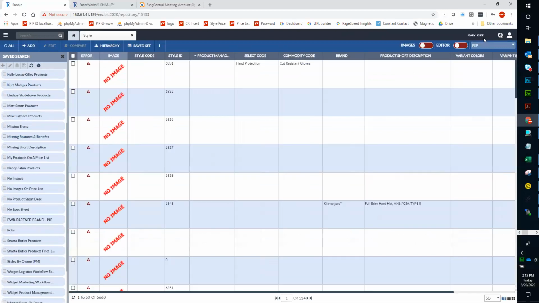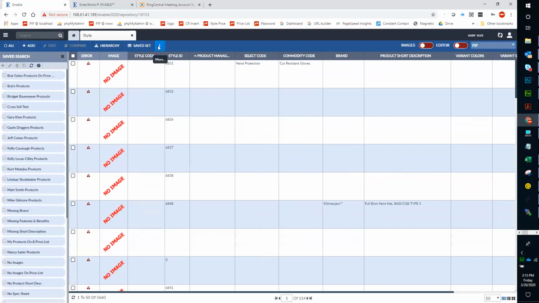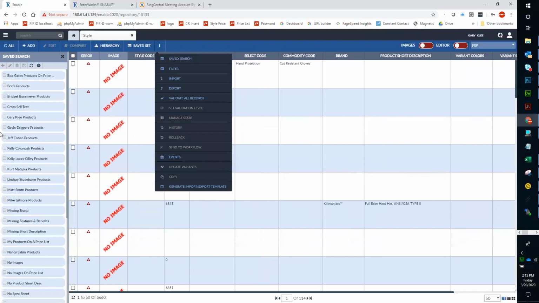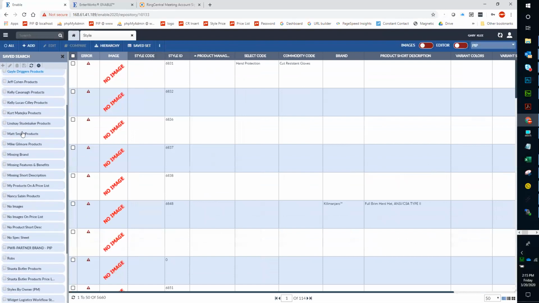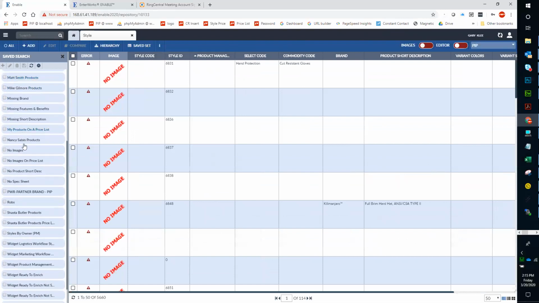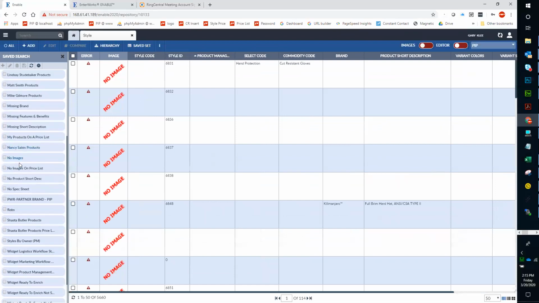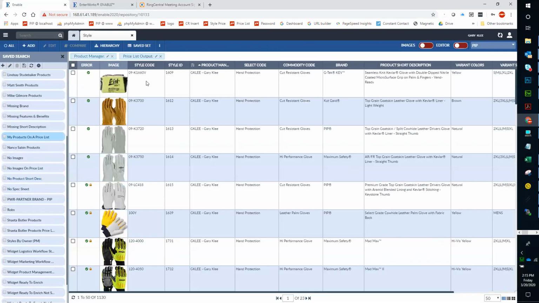So this is on ownership. I'm logged in as Gary right now. If you look at these little save searches on the side, which I got to by clicking on save search right here, you'll see that I have different save searches for you guys in here, like Gary Clee products, Gail Drigger products. I have one in here that says my products on price list, which you guys can use as well. So if I click on this, it's looking for all of Gary's products, because I'm logged in as Gary, that are on a price list.